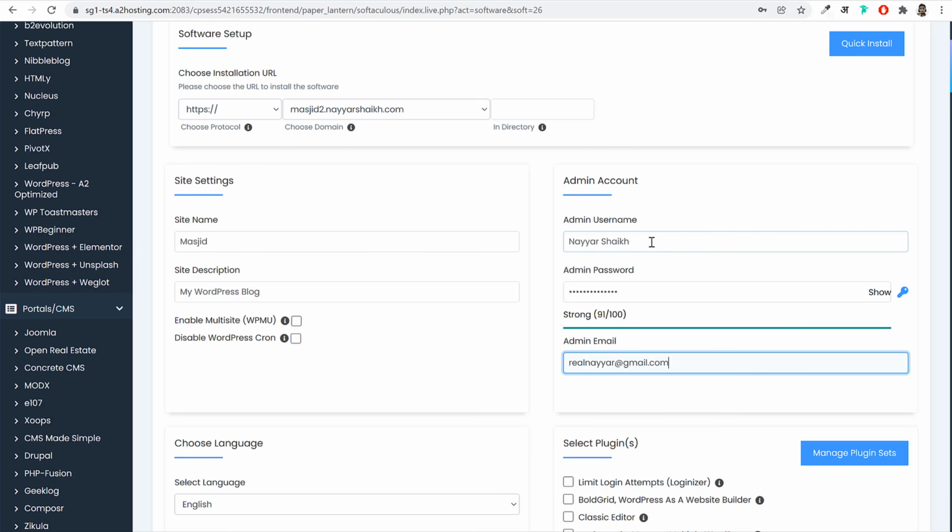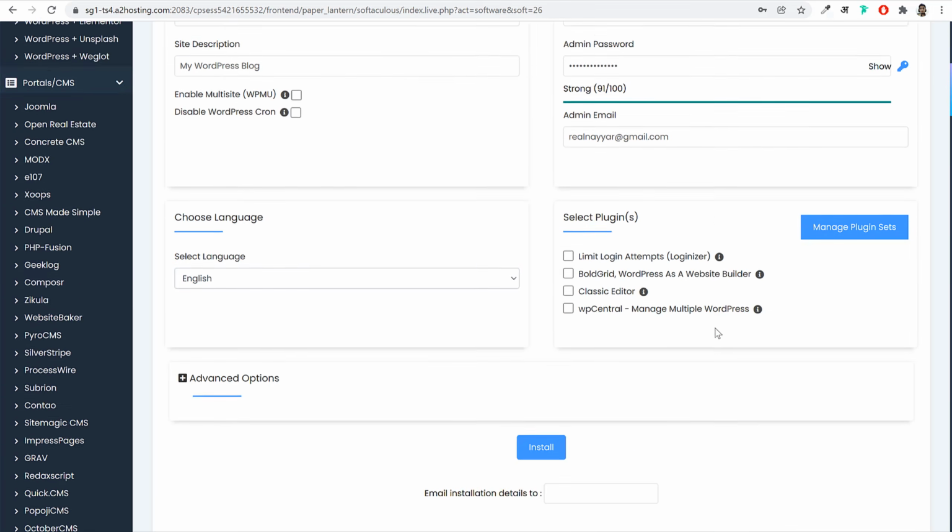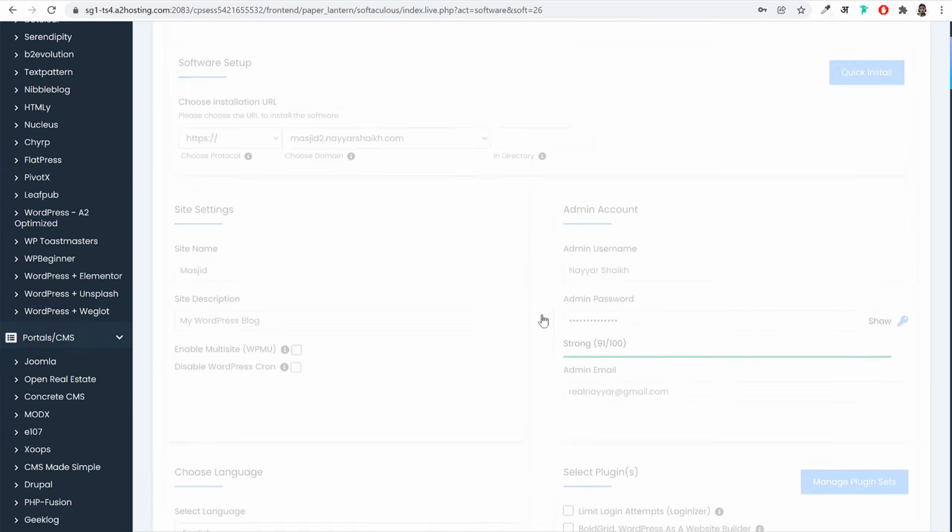Okay. Now these things are also important. These admin account details, username and password, are also important, because in the next step, whenever you want to log into your WordPress dashboard, you will have to enter this username and password. Now once you do this thing, go ahead at the bottom and click on this install button.